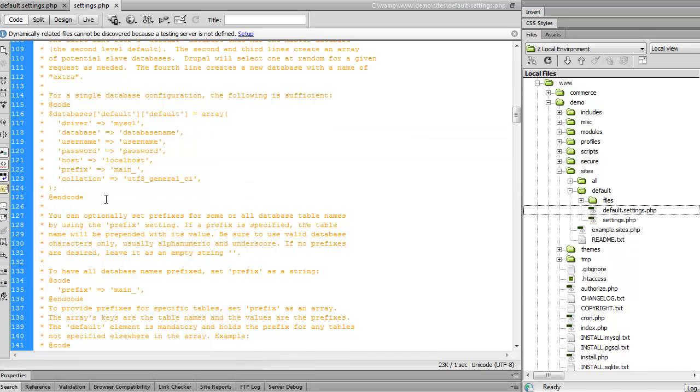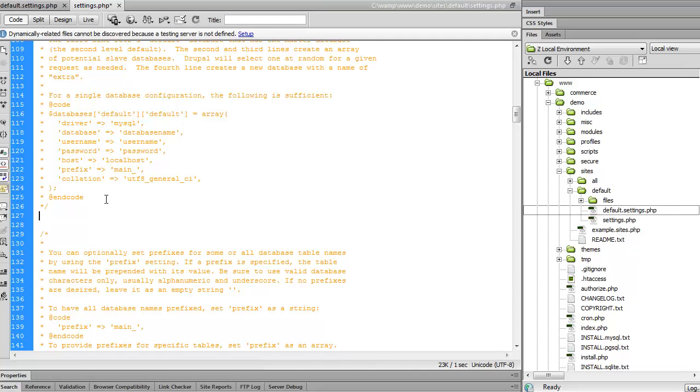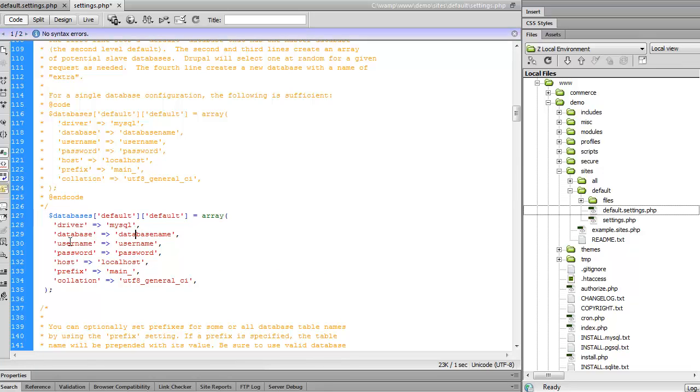I'm going to make some room. I'm going to go ahead and paste that code in here. At this point, what I need to do is enter my database credentials. My database name is demo. My username is root. And this is the password. Go ahead and enter all of your credentials, however you set up your database.